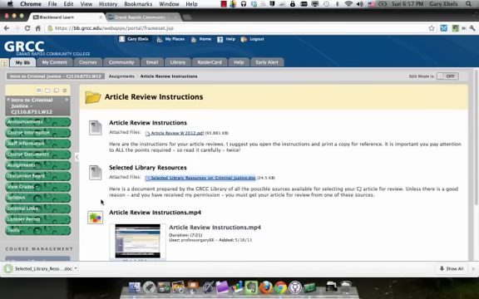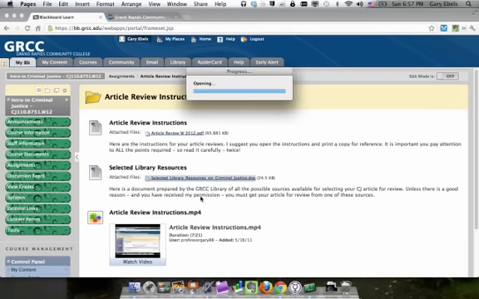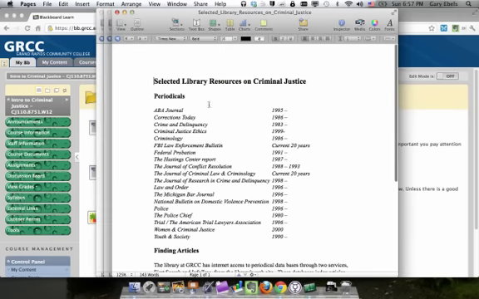And the second document there, I'm going to have to open it up here. I should have done that beforehand. This will take just a second. It is a document that's supplied by the library, and they've made a listing of all these criminal justice resources that are actually in hard copy in the library itself.